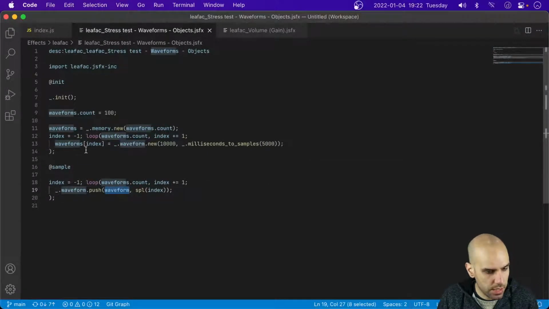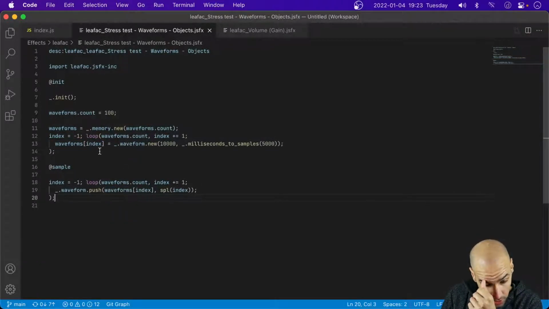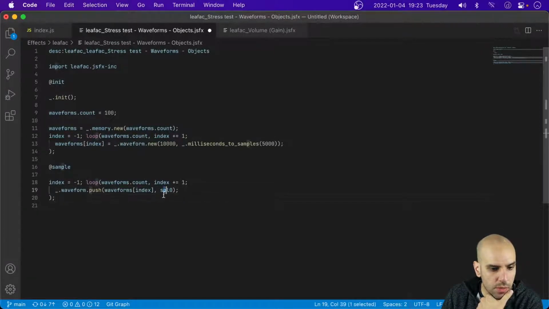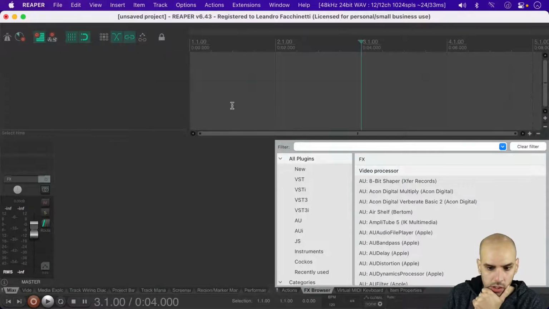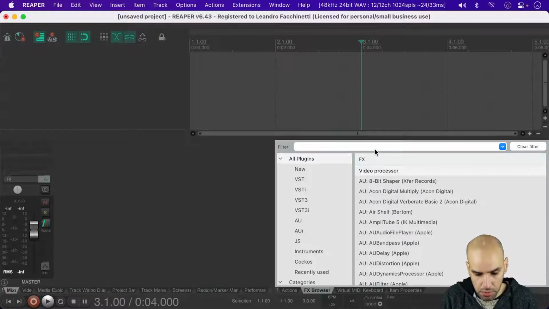Oh, I'm missing one thing. So I'm going to go into there, and then I'm going to store, well, no, not really. I shouldn't store the sample at index. I should store sample 0. This is not multi-channel anymore, so I'm just going to store the left sample everywhere. All right, so this is supposed to work. Let's drop it in REAPER and see what it looks like in terms of performance.